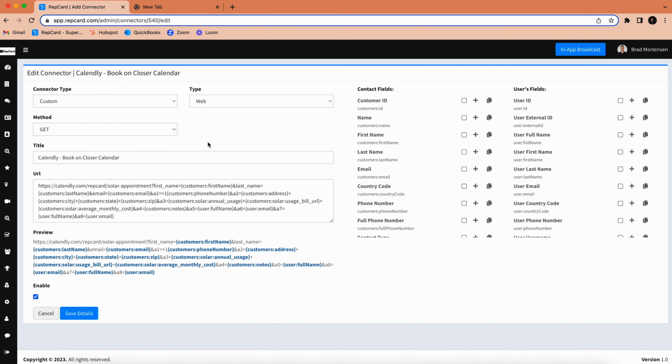Once you click on the Calendly integration, this connector info will already be pre-filled for you guys. So just make sure that this is set to custom. The next type is going to be web, right? You're pulling this from RepCard to the web, which is Calendly. And you're going to hit get, not post, get. And then I can title this whatever, right? This is Calendly integration, book on closer calendar. I can title this whatever I want.